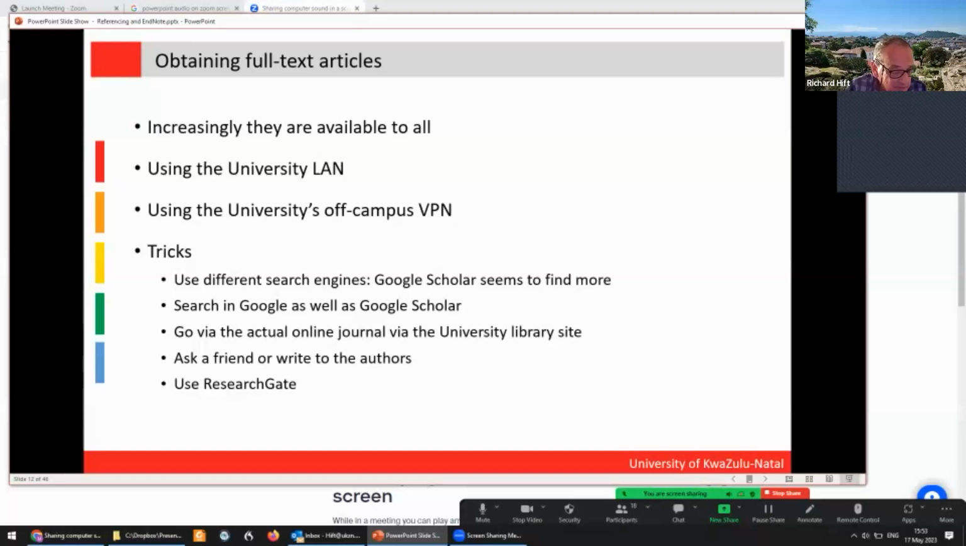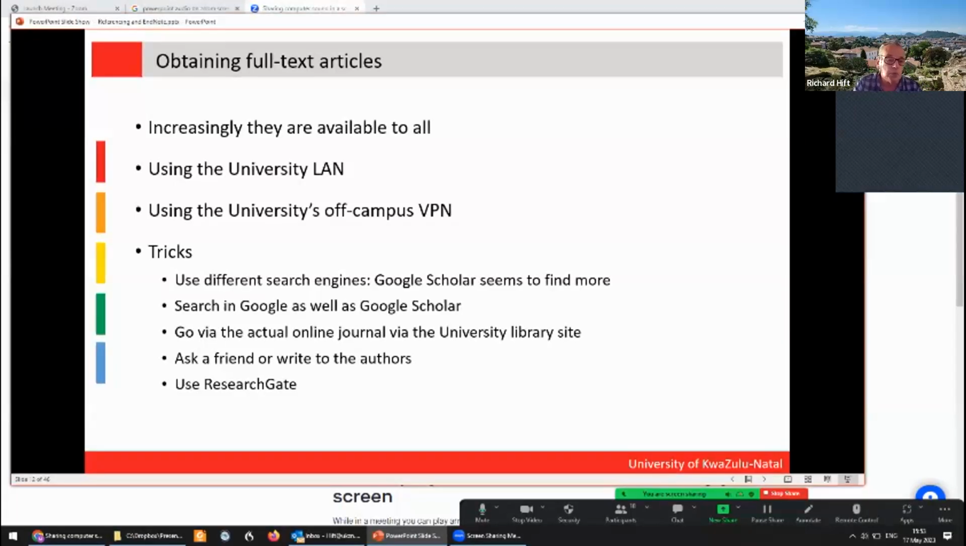Otherwise, you'll frequently find that you'll find an article and you'll be very disappointed. This is when you work from home, for example, that you can't get the full text. You then switch on, load up, and connect via that VPN, and magically, the full text is now available. This is because the publisher has now been reassured that you are licensed by UKZN to use their facilities. There are all sorts of tricks.